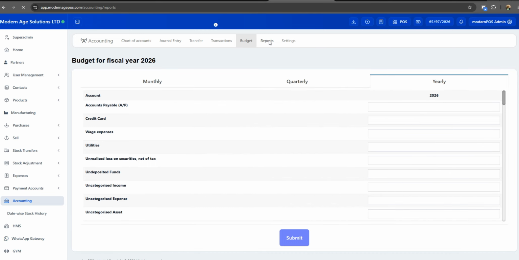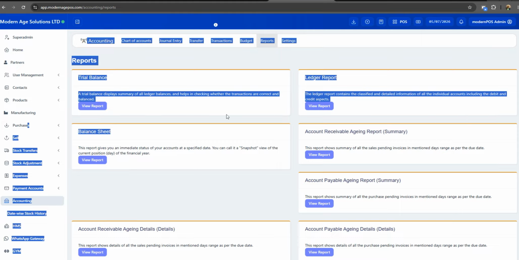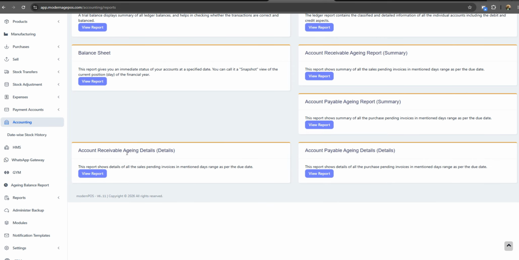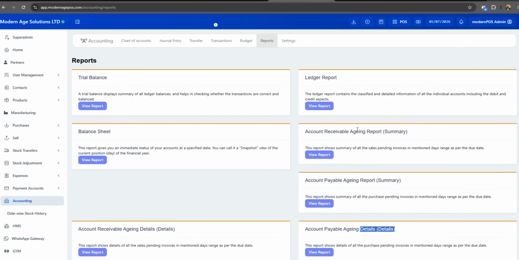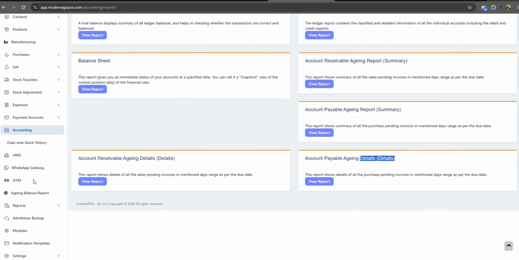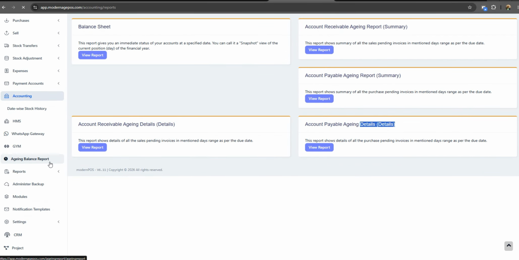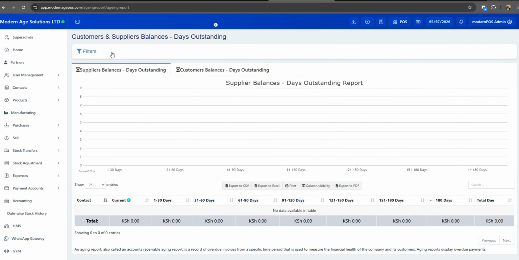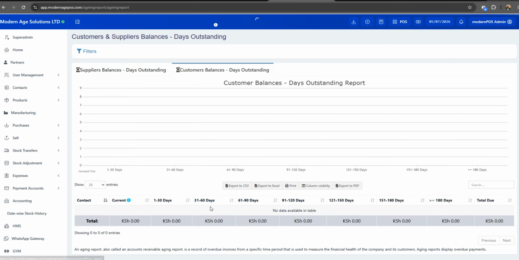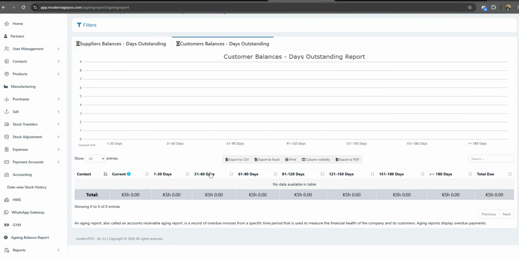Different reports, we have trial balance report, balance sheet. You can also get aging details or aging reports for your customers. You can get also for your suppliers, and these can come in detail format or in summary format. There is also an aging balance report. So you can print this aging balance report and know which supplier I have not paid, or which customer has not paid for my services.